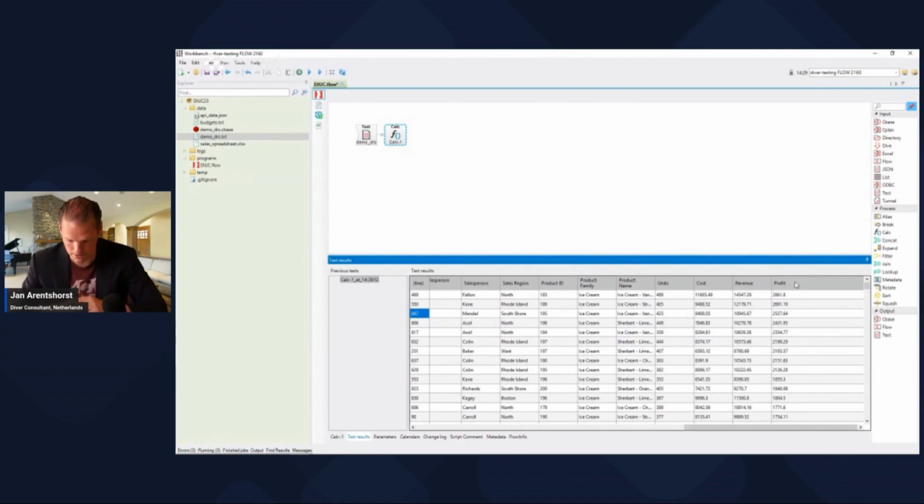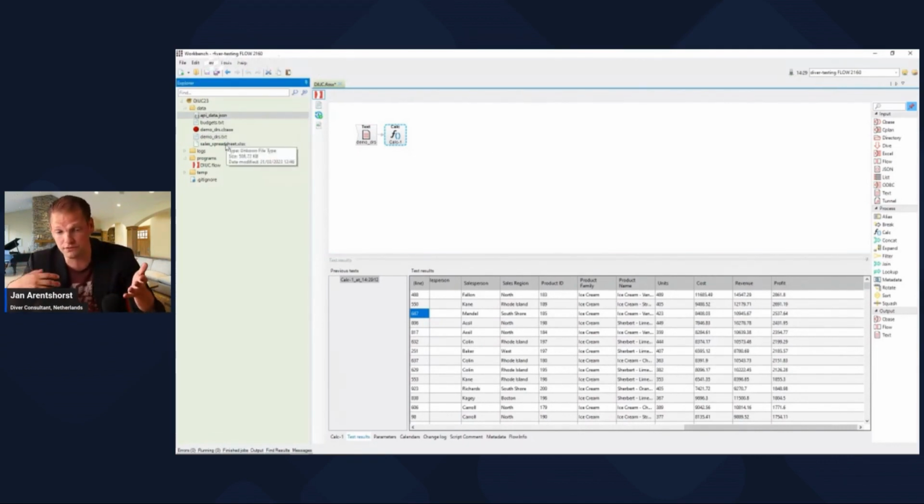Spectre Flow now also comes with native support for JSON files and for Excel sheets, with JSON being especially useful when you try to retrieve data from an API tool.